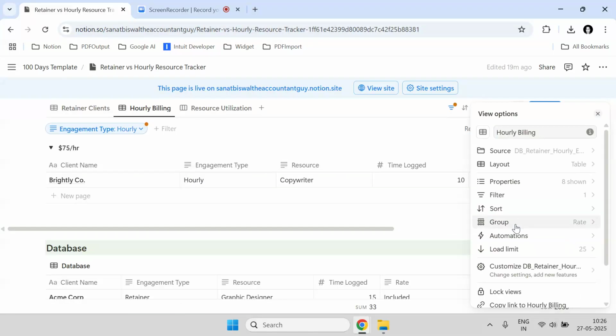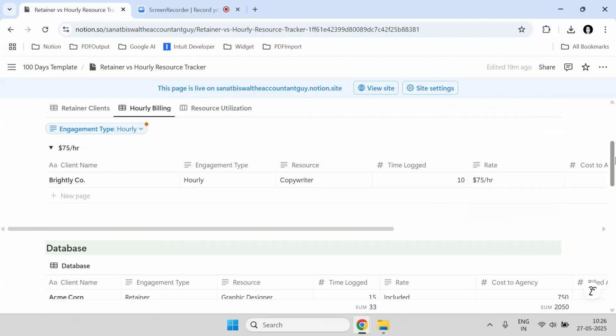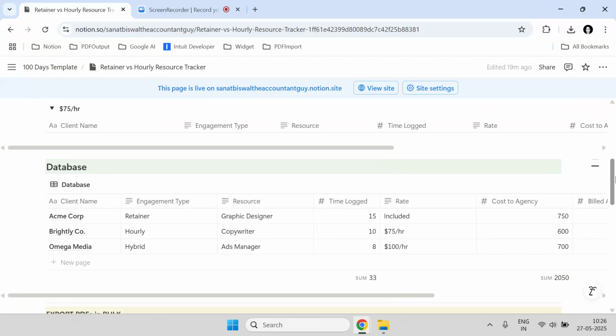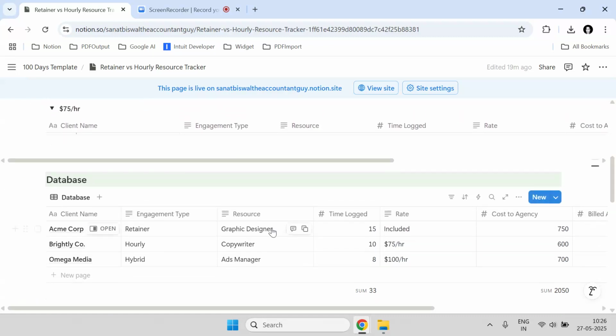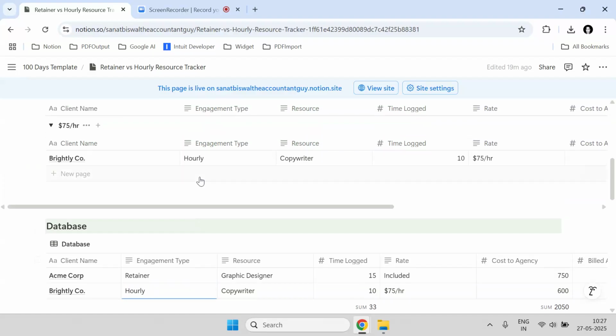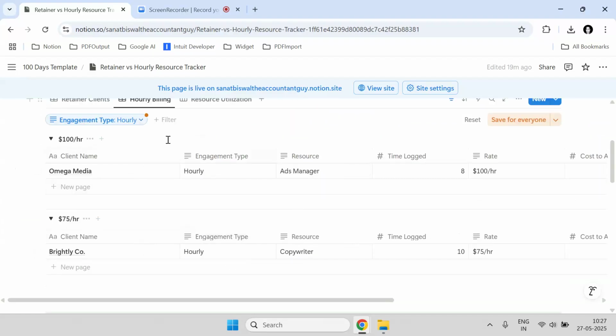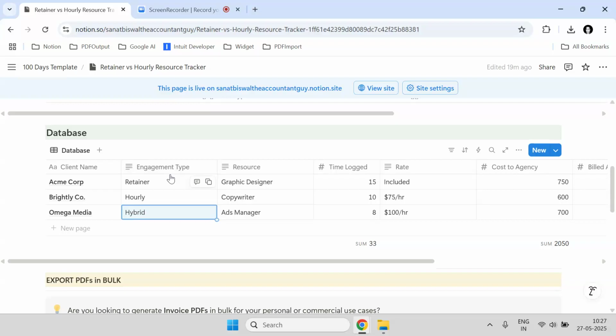So if you see the grouping, we have grouped the entire view as per the different rates. Okay, so we have like $75 per hour, $100 per hour, and if the $100 per hour is under hourly mode, so if I change this to hourly mode, you can see that it will automatically populate over here. As you can see, it is coming over here. Okay, so let me put it back to hybrid mode.